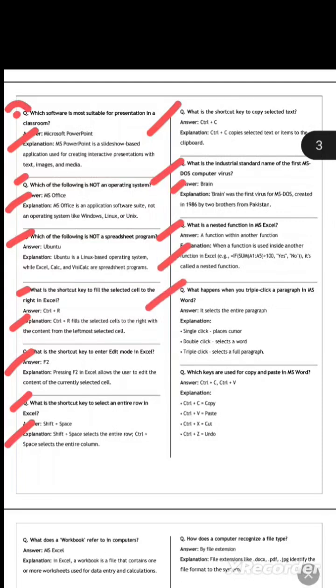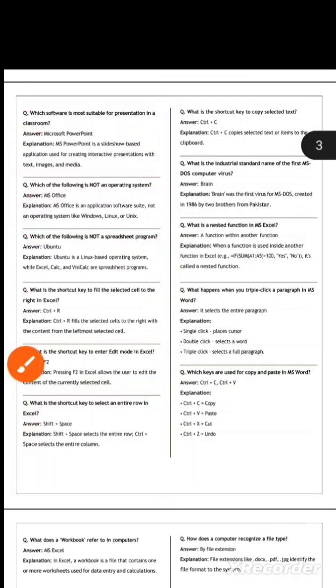What happens when you triple click on a paragraph in MS Word? It selects the entire paragraph. Single click, cursor; double click, selects a word; triple click, selects the full paragraph. What keys are used to copy and paste in MS Word? Control plus C, Control plus V. Control plus C copy, Control plus V paste, Control plus X cut, Control plus Z undo.